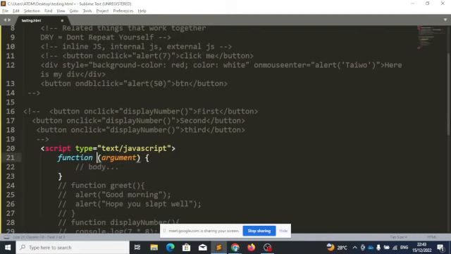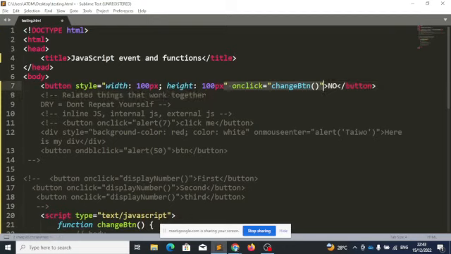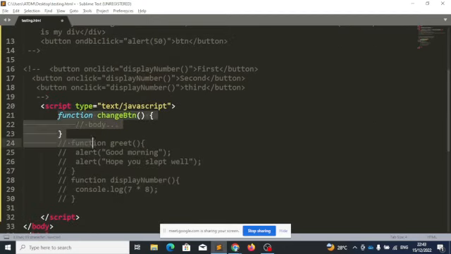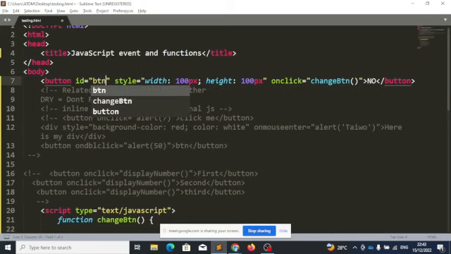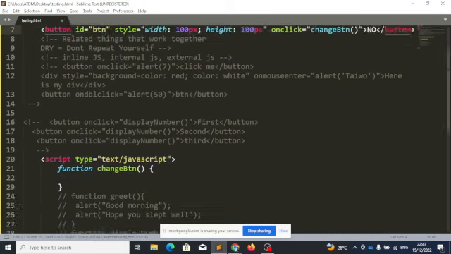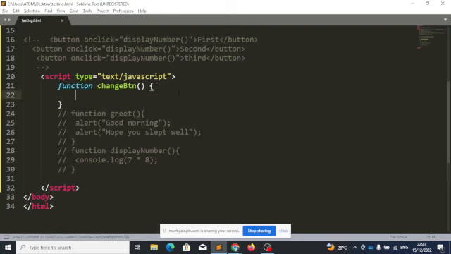Function change btn. So when the user clicks on this button, it's going to do the codes inside this function. So what is it going to do? Let's give this button an ID. I can call it btn. So I come here, I'll now say btn.innerText. Help me to change it to yes. That's all.